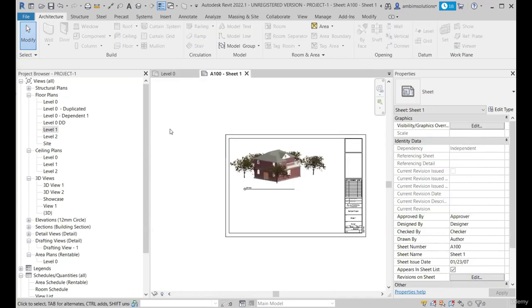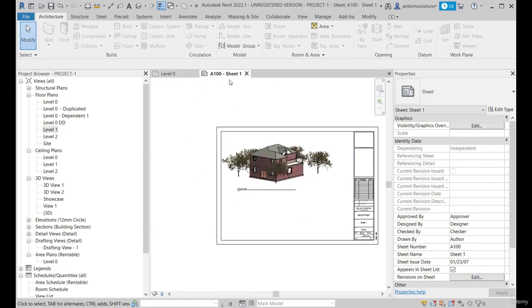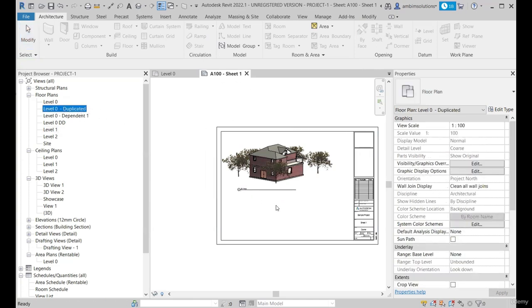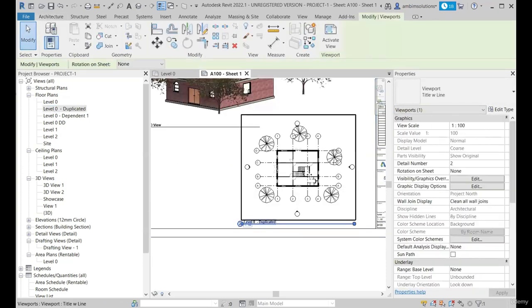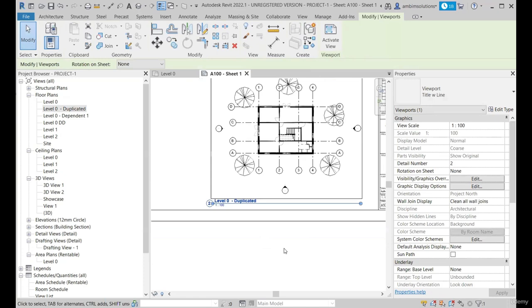Go to the sheet again. Make sure you are in the correct sheet for which you need to insert the views. I want the views to be placed in A100 sheet 1. So I'll drag the duplicated level 0 view and place it over here. In this way, we can place multiple views in a sheet.